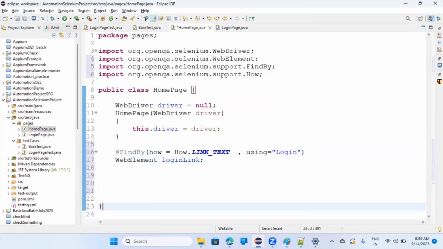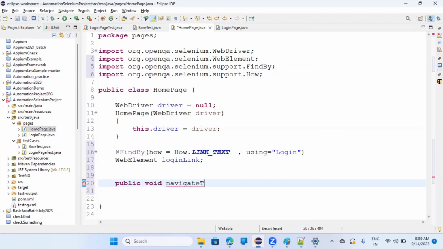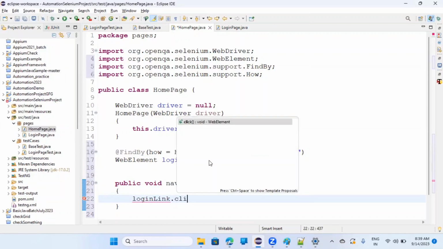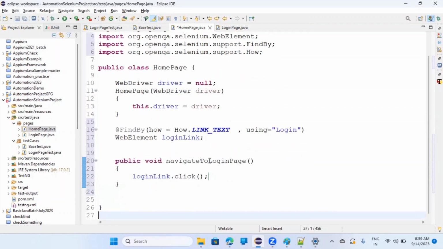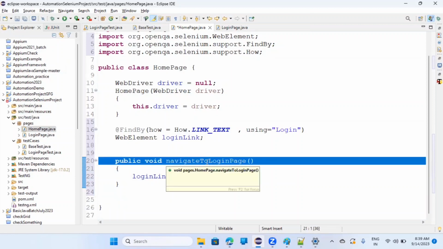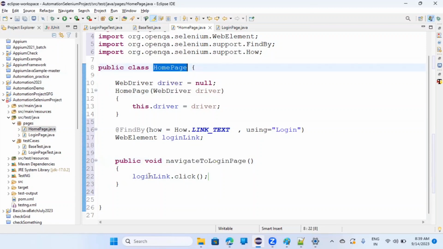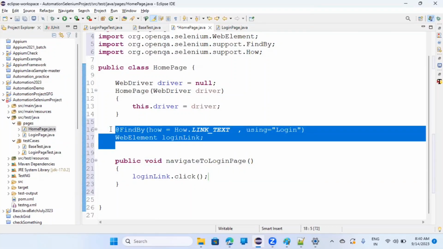What will you do with this login link? Now you will create the function so that you can reuse it. So I'll say public void navigateToLoginPage. How can you navigate to the login page? By clicking on that link. So we'll say loginLink.click. Whenever somebody calls this function from this page object, it will navigate to the login page. In the same way, you have to do other FindBy also.